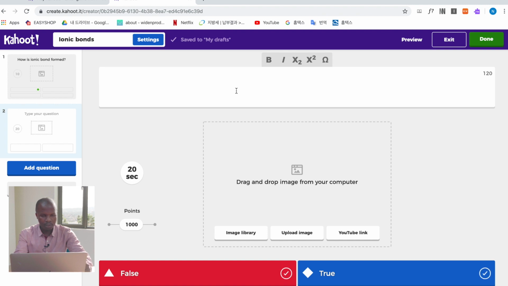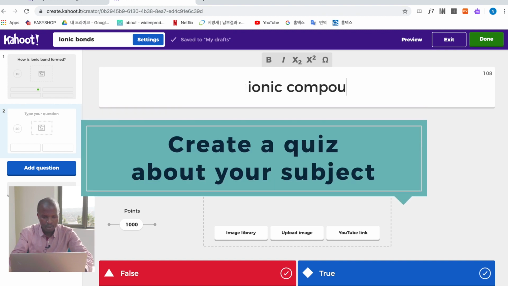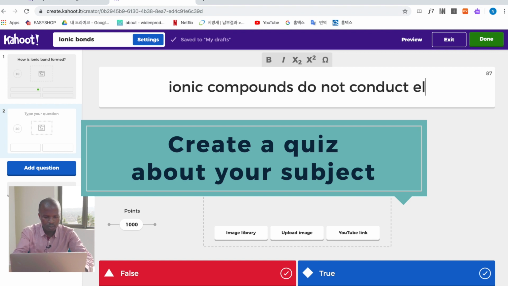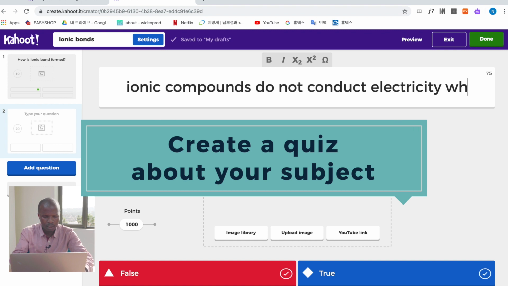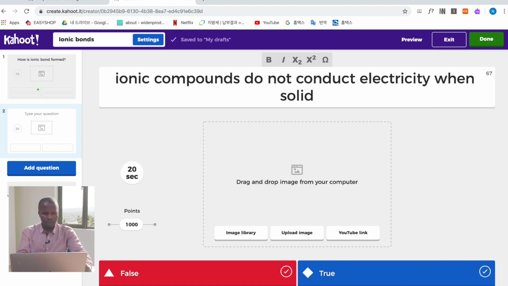Second question, let's say, ionic compounds do not conduct electricity when solid. Ionic compounds do not conduct electricity when solid.